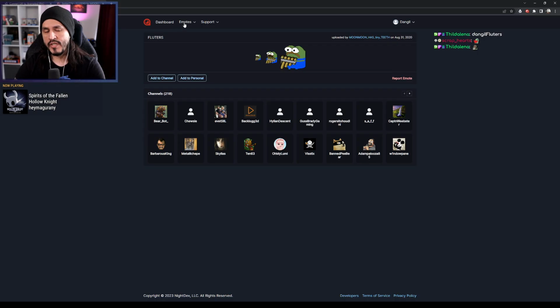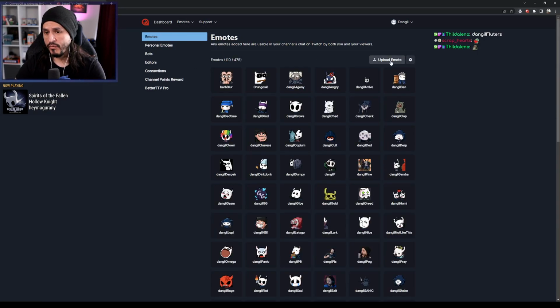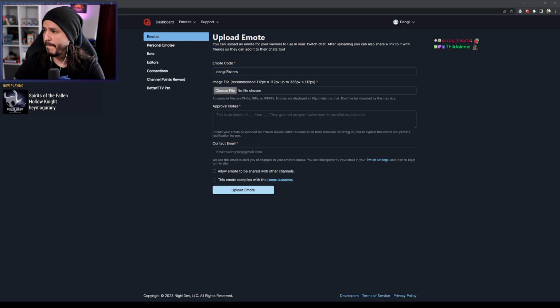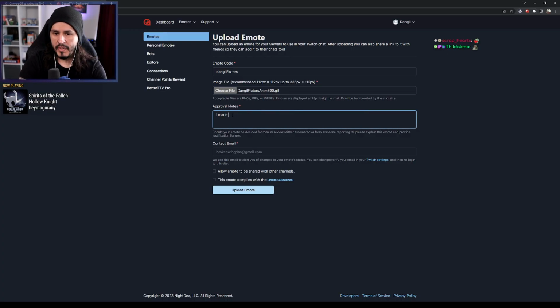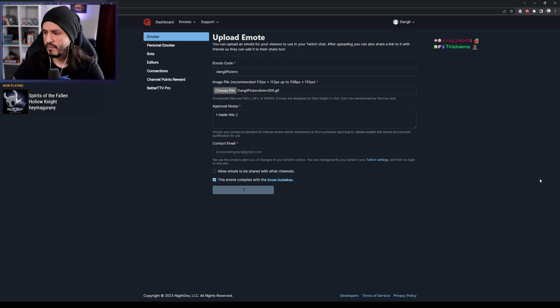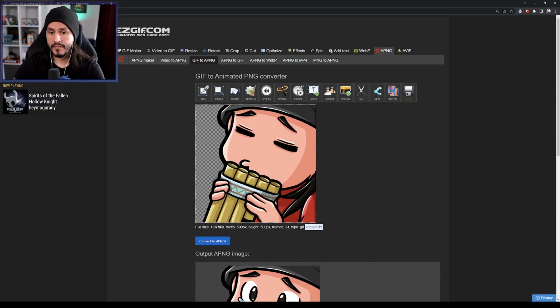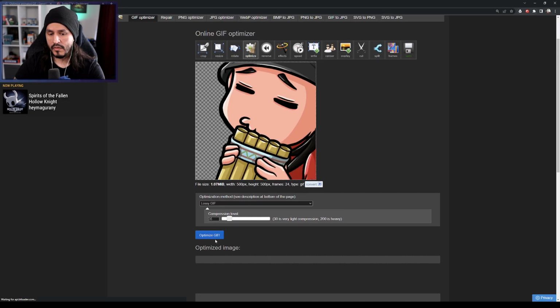Now we're gonna go to BetterTTV, and we're gonna try to upload it to our dashboard and see if we can upload the new emote. So it's gonna be DangilFluters, and choose the file. I made this, and place. Oh no, it's too big, so we need to optimize it. Now it's too big for this, so let's go and optimize it.